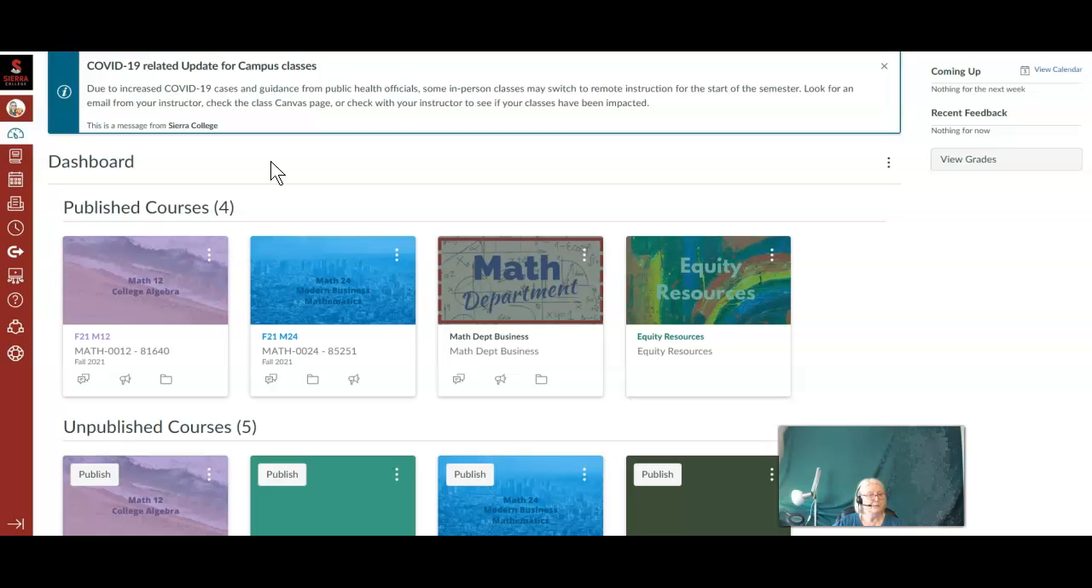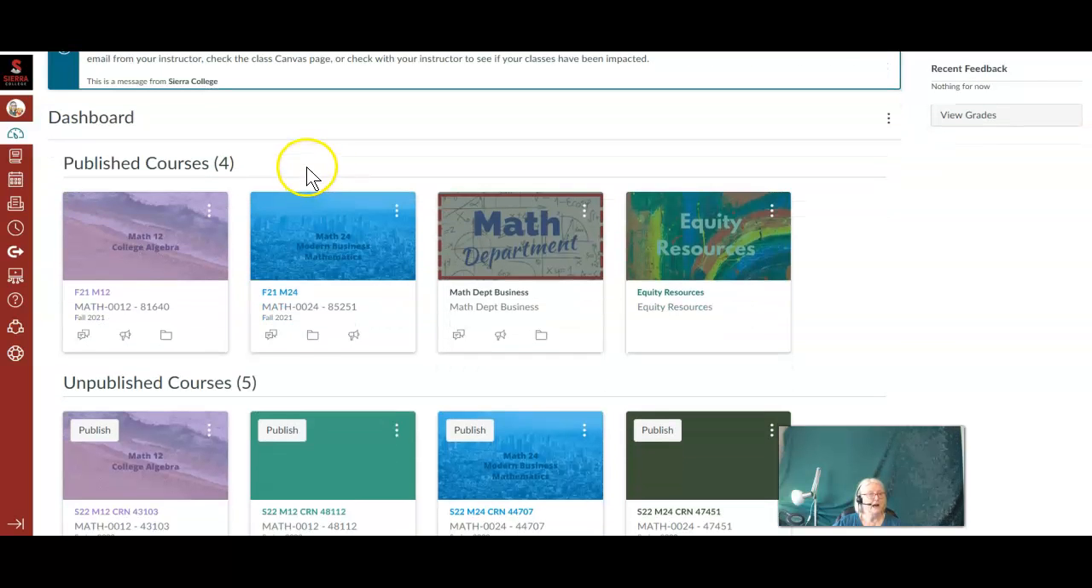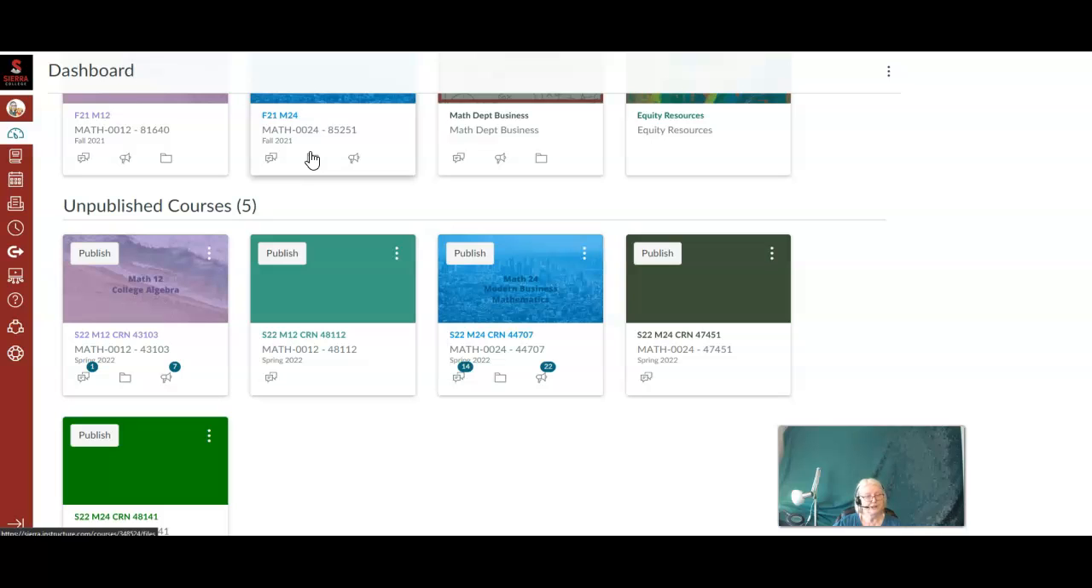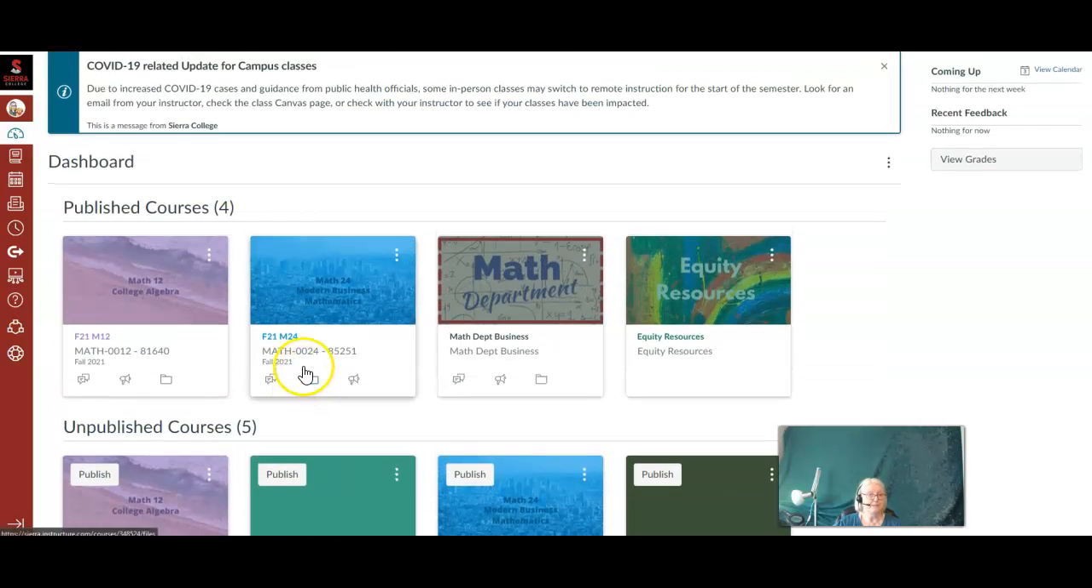So everybody's dashboard will look a little bit different. I have 4 published courses and courses that aren't published yet. You won't see these unpublished courses on your side until I publish them. These are my classes from last semester, so they are visible. Any students who were in those classes of mine last semester can still see them on their dashboard if they want to.